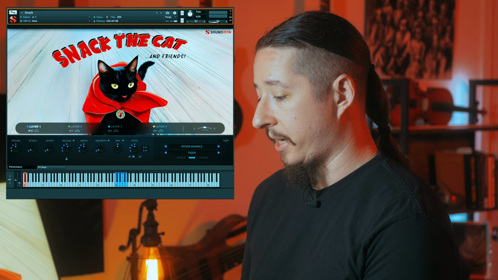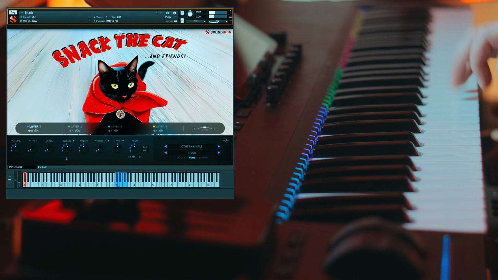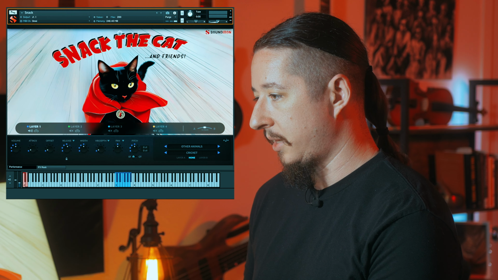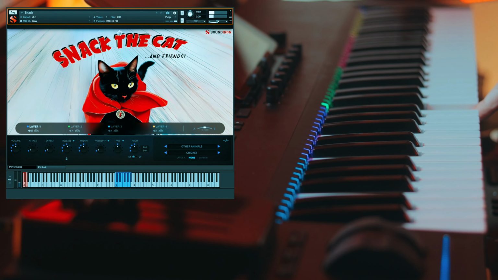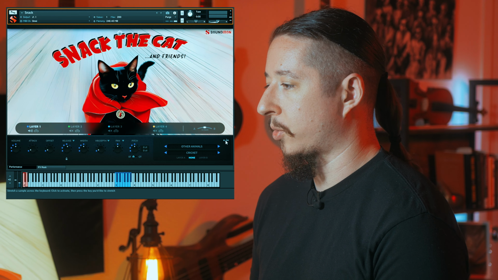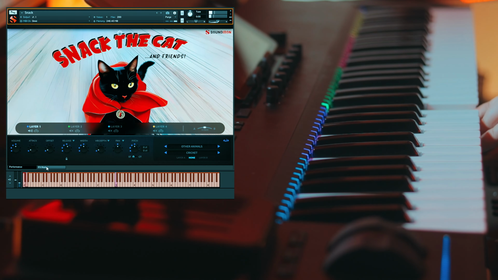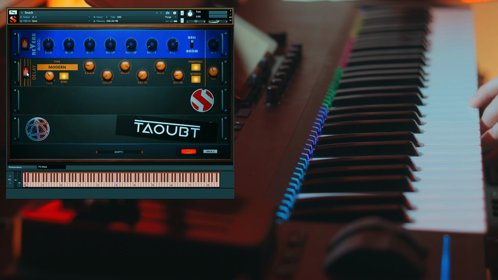And then we have a tiger. And then we have some crickets. So this might be another cool one if you wanted to spread it around and add some of those effects that we had. Let's see how this sounds.